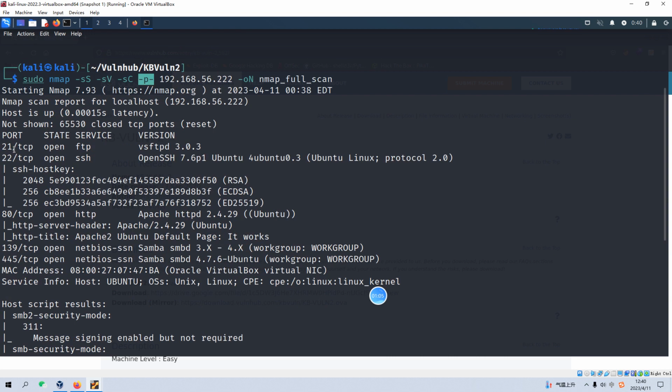The first one is 21, but it doesn't allow anonymous login. The second one is the SSH service. Of course, this version doesn't have any vulnerabilities we can exploit. And the last one is 80 for HTTP. Sorry, not just 3 open ports. Also, there are 2 open ports for Samba. So I think what I can do is some enumeration for the Samba service.